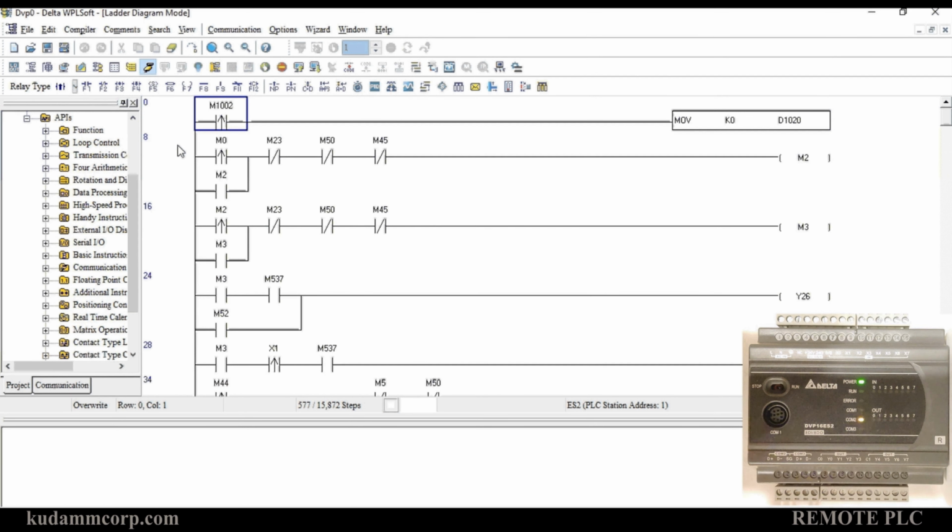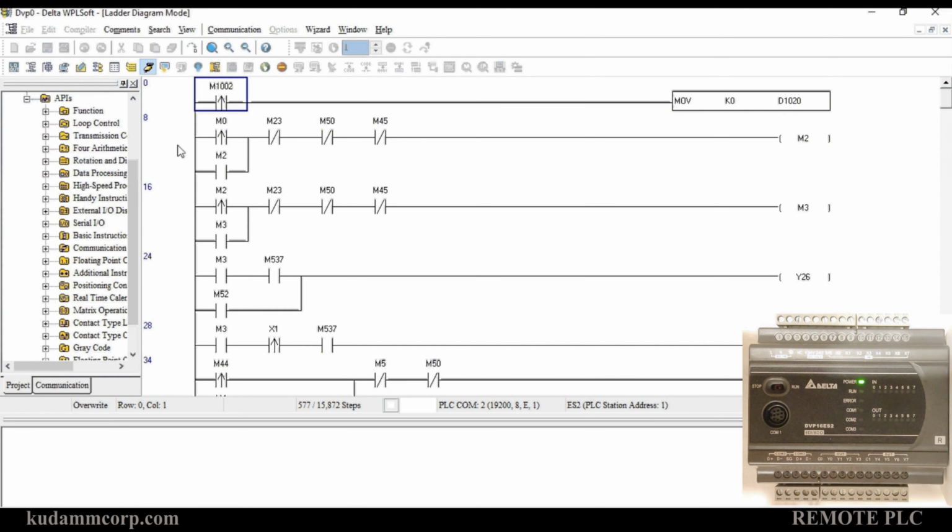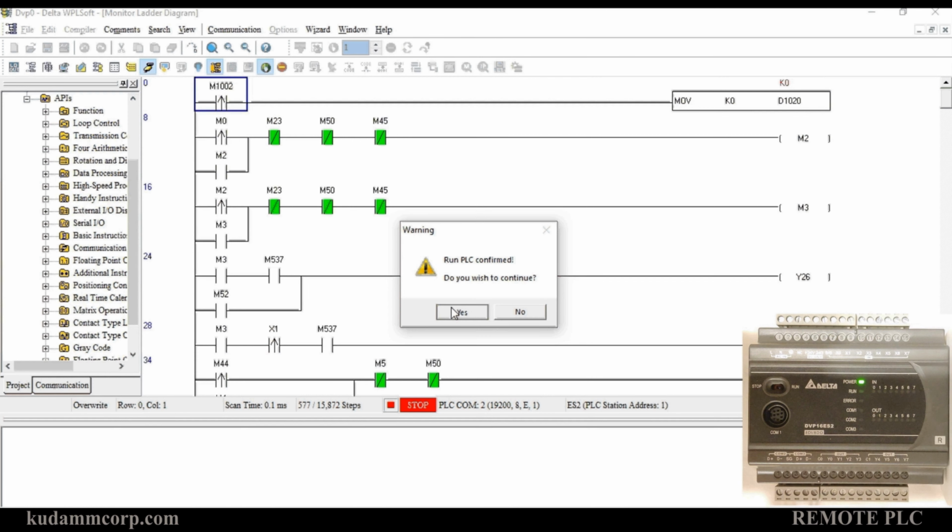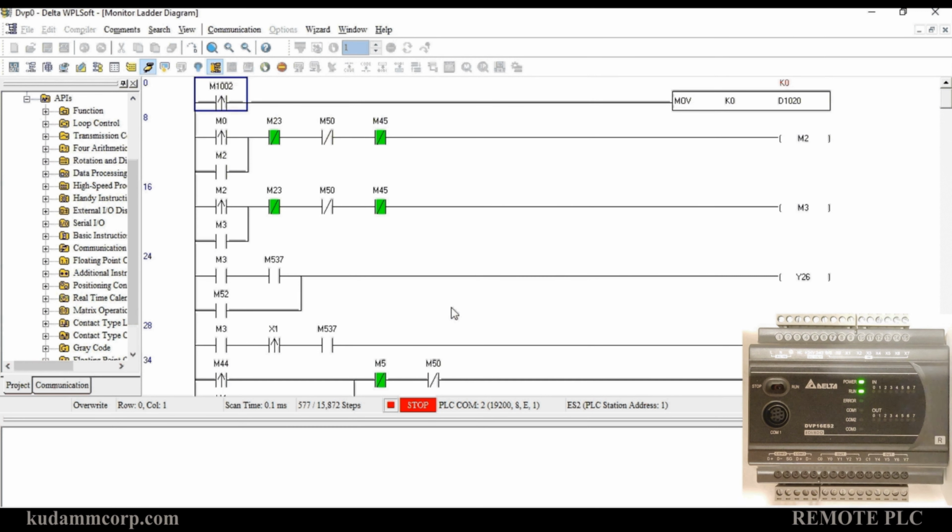Now let us take the PLC online. Now that we have the PLC online, let's bring it to run mode. On the right side, you can see that the PLC is in run mode now. Now even the PLC software has got the feedback that the PLC is in run mode.